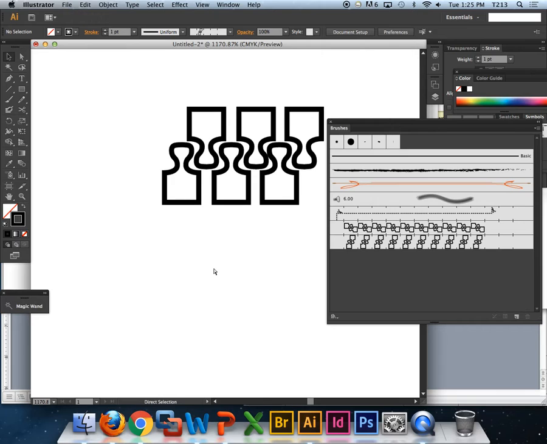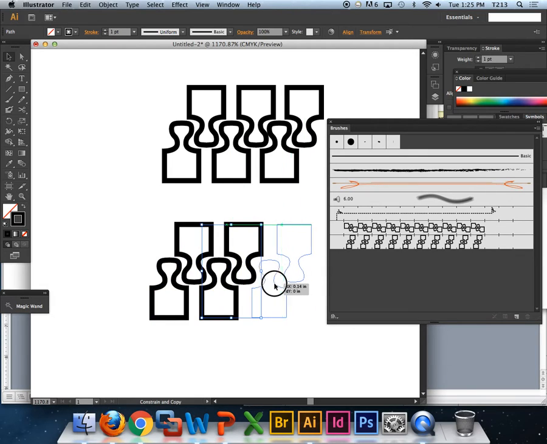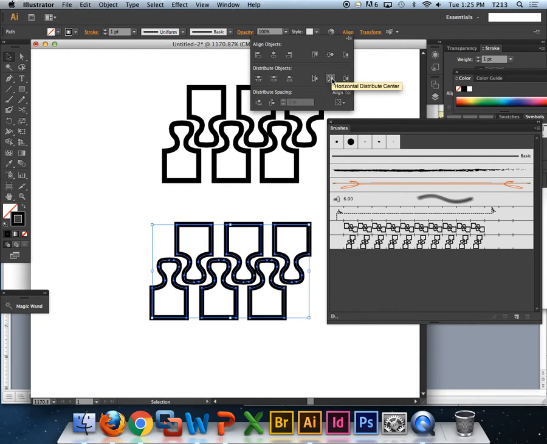Copy this. Let me see if they're grouped. Okay, no, they're not grouped. I'm going to kind of eyeball it. Now I'm going to use my align tool and make sure they're perfectly aligned. I'm going to distribute the space evenly. So now they're perfectly aligned.